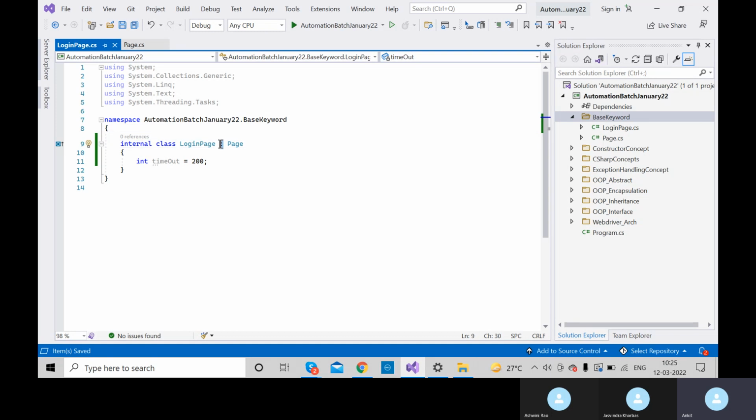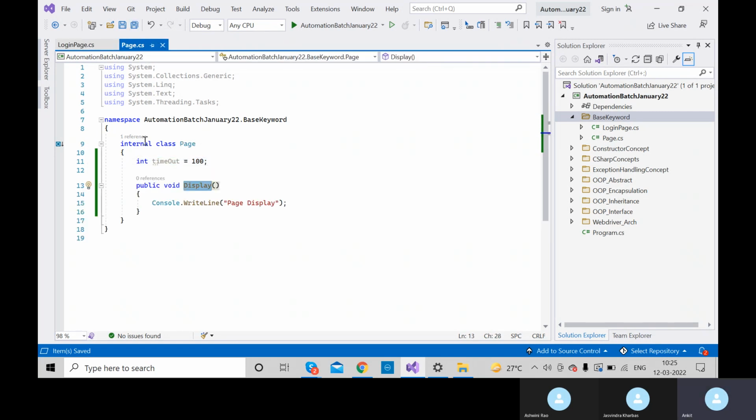Just extend by using this double dot keyword, and write the parent class name over here. That means this child class is extending the property of the parent class, right? That we already have discussed many times. So now login page is my child class and page is my parent class, just like the concepts that we have discussed so far. Inside the child as well, I have a class variable called integer timeout is 200. The same variable is present inside the parent as well.